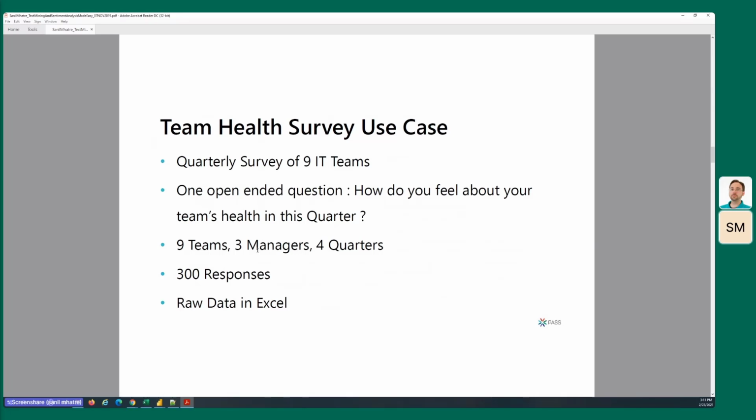This is also a real life application in my company. We use these NLP techniques for analyzing our company's team health data quarter after quarter for the past several years. So in this particular demo, we have a data set with 300 total responses that spans across 9 IT teams, 3 managers, and 4 quarters. And the raw data is in Excel.